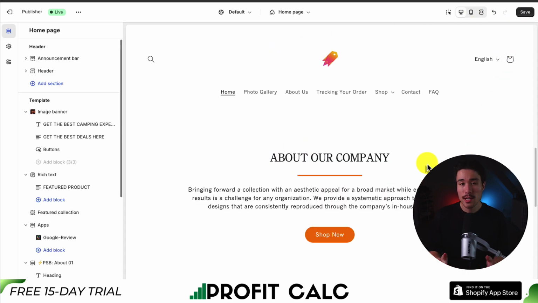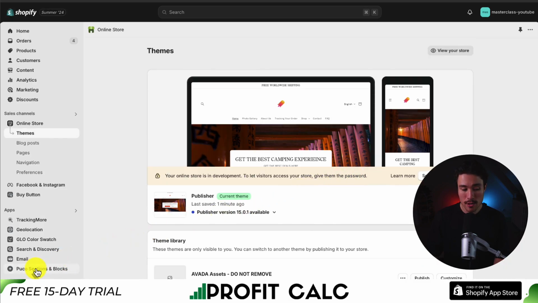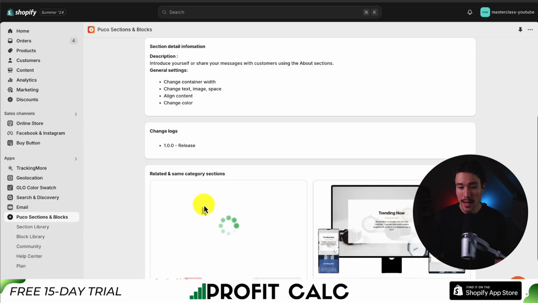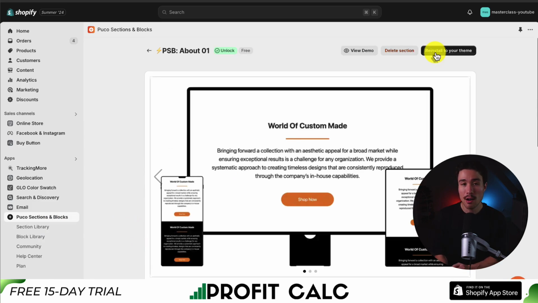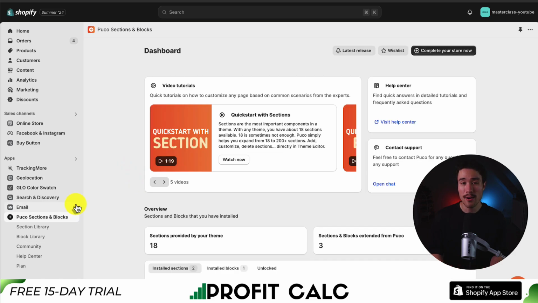So overall, this process can be repeated for any new section. If I head back to the app here, all you have to do is head to section library, click view more details, click install, and then go and add it using the Shopify theme editor. The process is very similar for blocks as well, and overall it's a very easy app to use. To note, I don't have any affiliation with this app, but it's a very popular one on the Shopify App Store, and it has great reviews and it was easy to set up.